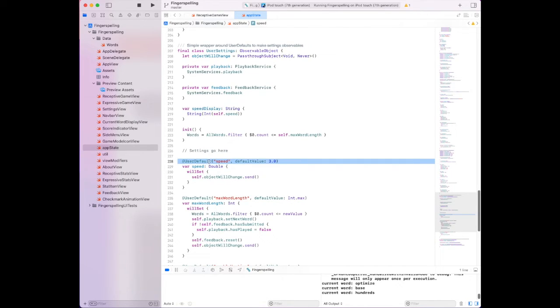On line 228, inside the user settings class, we see a variable speed, which has a default value of 3. Speed has a willSet property, which allows us to run this code whenever the value speed changes. On line 231, self.object_will_change.send sends a value, which is speed, to the subscriber, which is our receptive game view. So willSet is called when we want the view to refresh with the updated speed.